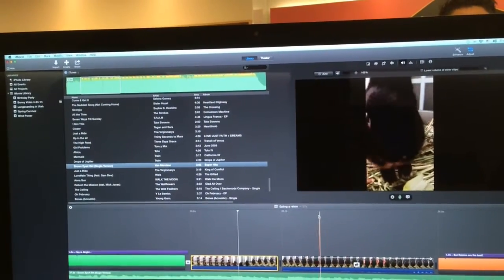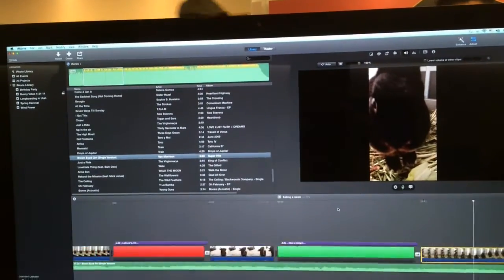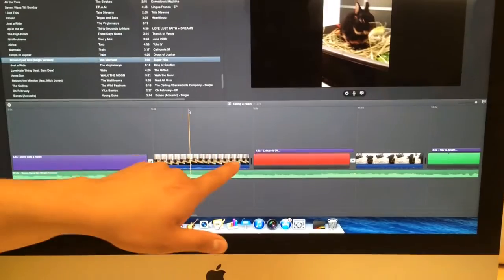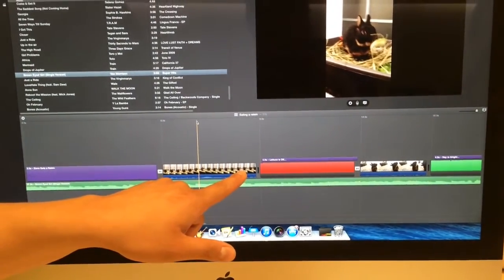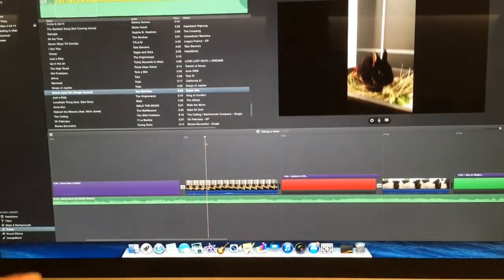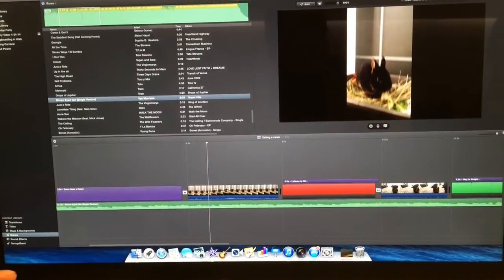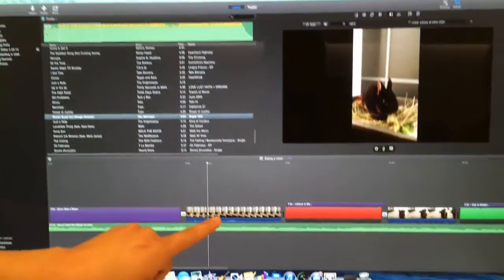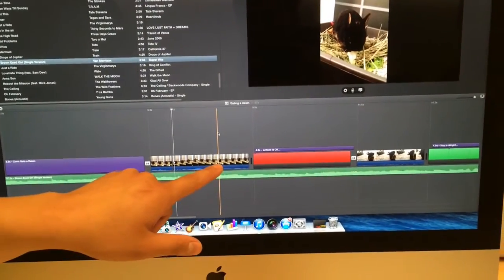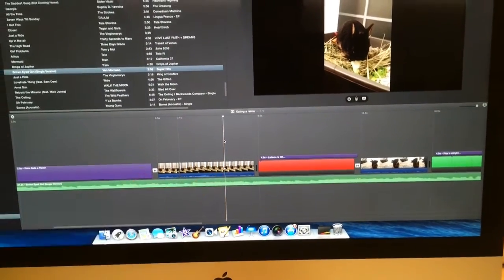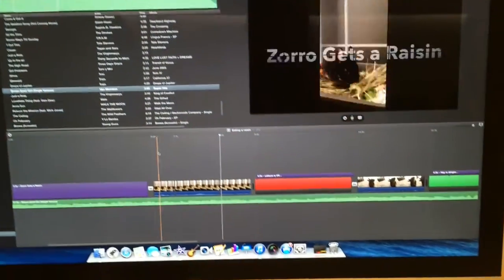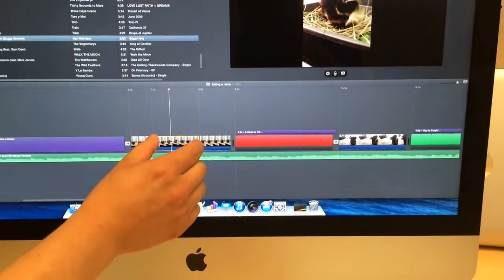So let's find a good one. Okay, so let's say that from here to here is the best man giving his speech. So I'll select that portion. I'll do modify split clip. Splits it there. And this is where his speech ends. So I'll click, do modify, split clip, and now I have his speech isolated.